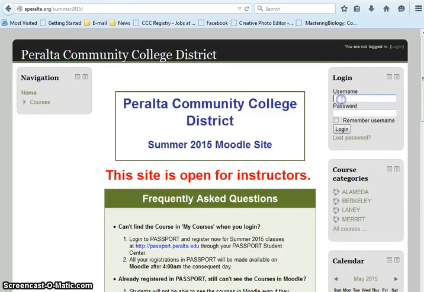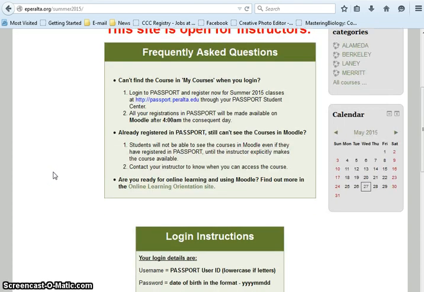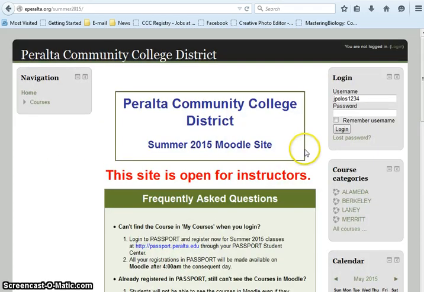So my passport ID is jpolos1234. And my date of birth is, and you do it in the year first, so it is 1980. It is February, so 02, and it is the 29th. And you know I'm making that up. Then you click Login, and it takes you to the Moodle site.